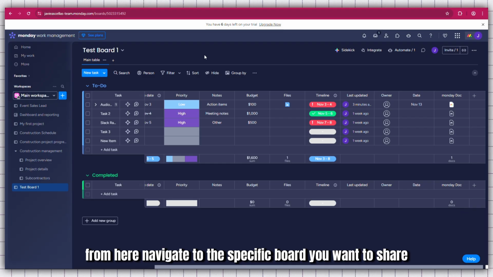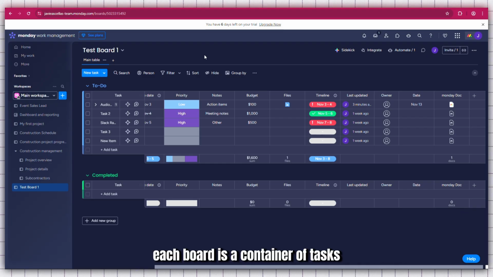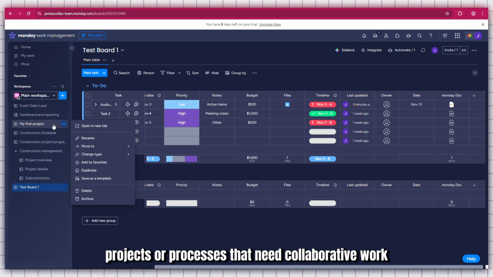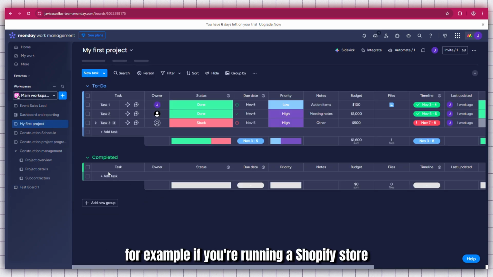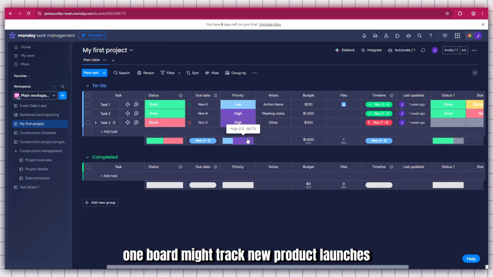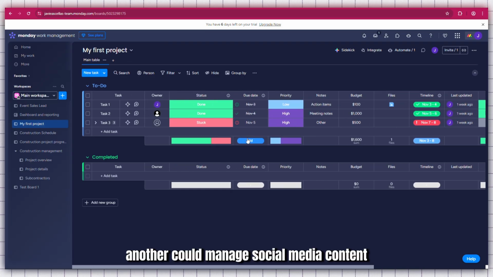From here, navigate to the specific board you want to share. Each board is a container of tasks, projects, or processes that need collaborative work. For example, if you're running a Shopify store, one board might track new product launches, another could manage social media content, and another might track customer support tickets.